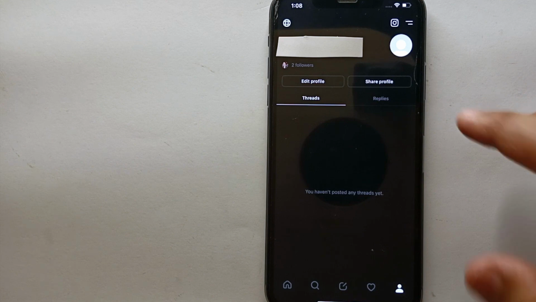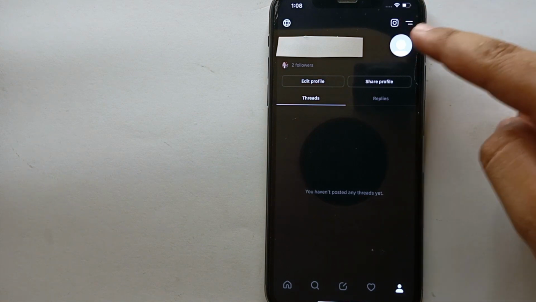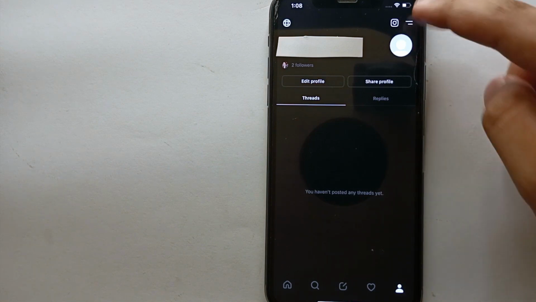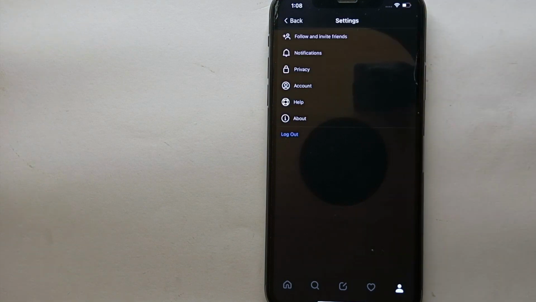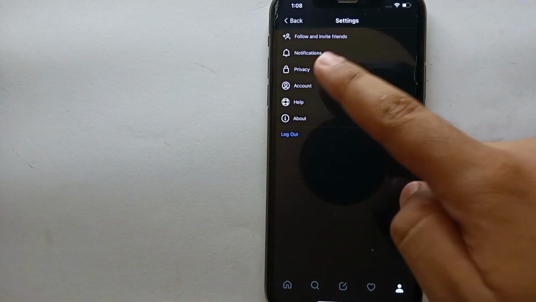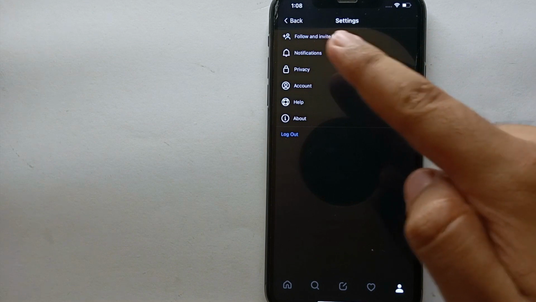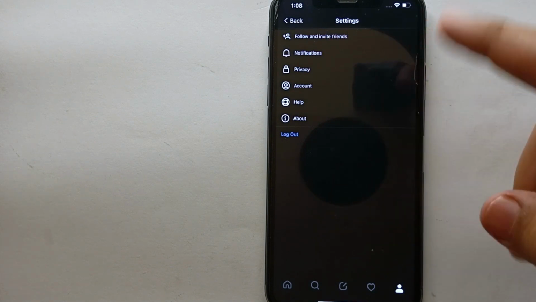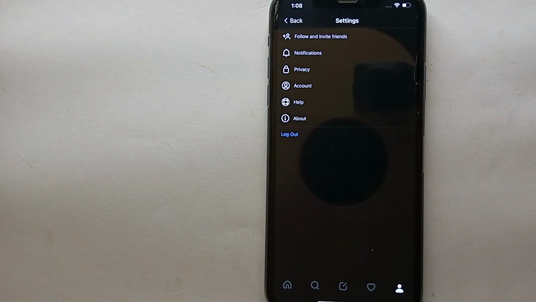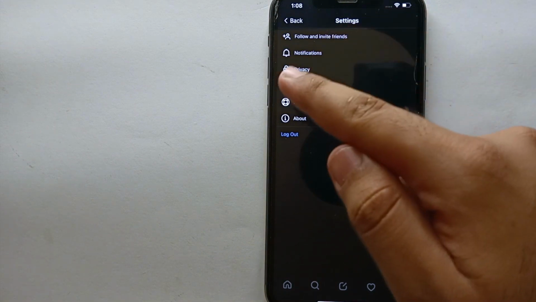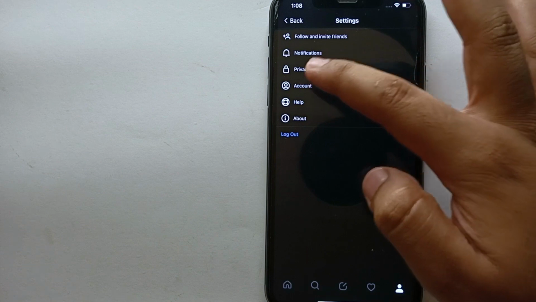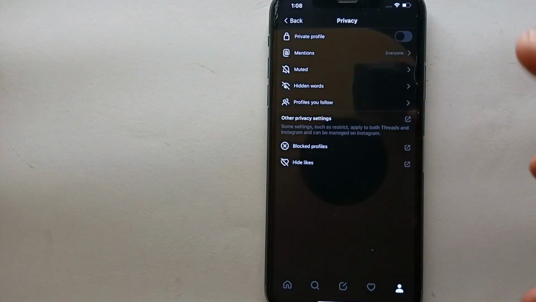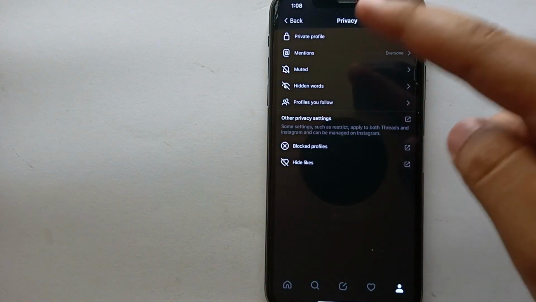Now what you have to do here is, you can see we have these 2 lines in the right corner. We have to click on these lines. Once you click on these lines, you will land on the settings page. From the top, you can read the title and you can see we have multiple options here. From all these options, if you want to make your account private, we have to go to the option which says privacy. For that, simply click on privacy and you will get to the privacy page.